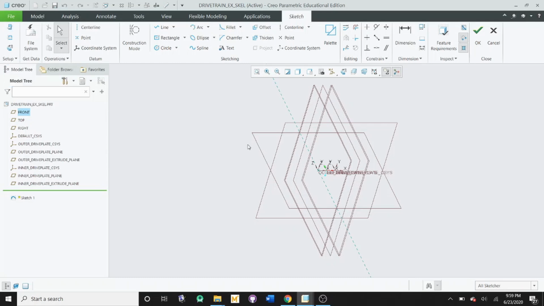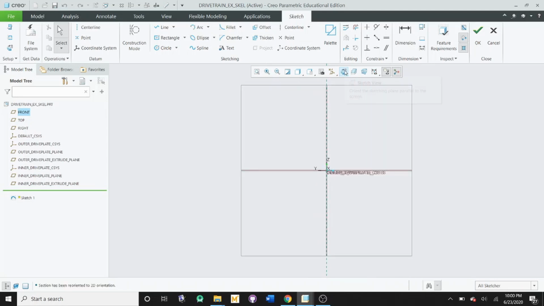Now that I'm in my sketch, I want to reorient my screen in order to face the sketch so that I can get a more accurate view. I can do that by going to this command in the toolbar, the sketch view command, and reorient the screen to face that sketch.